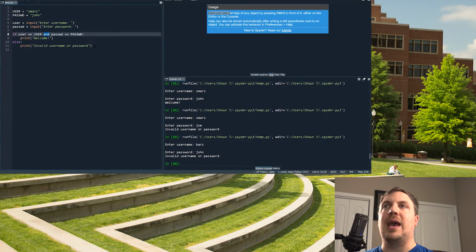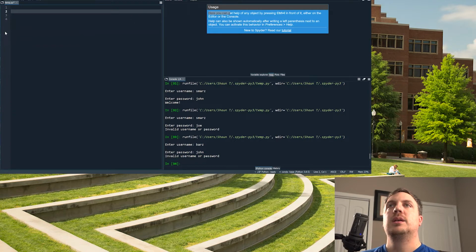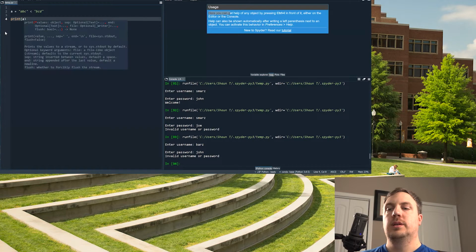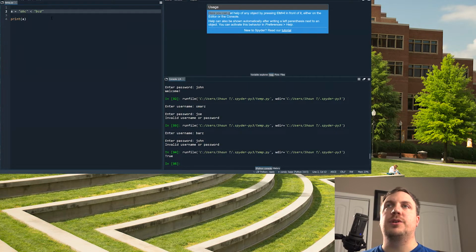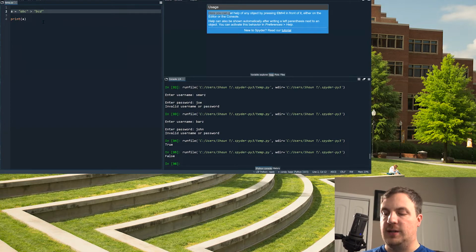Now, one of the things that we have to look at when we do that sort of stuff is the data type. If we have a string, it's actually going to check it in alphabetical order. So for example, ABC is indeed less than BCD. Why? Because in alphabetical order, A comes first. So we print it, and it gives us true. Okay, let's try greater than. Is ABC further down the list in alphabetical order than BCD? No, it's not. So we get false.